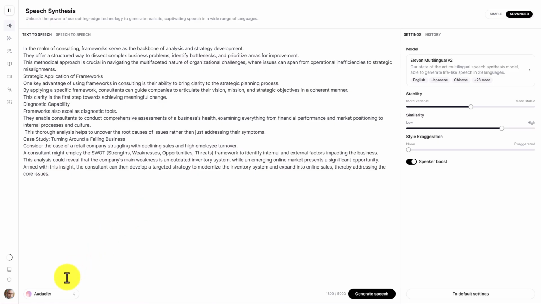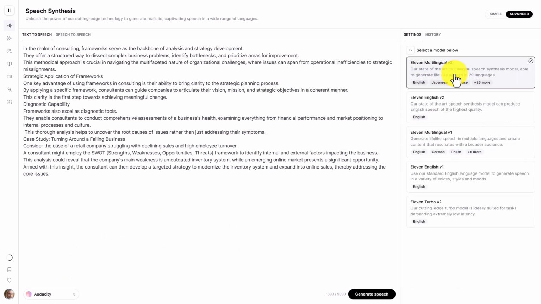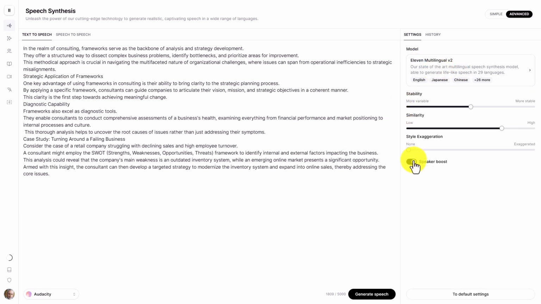Welcome back. Now, when we add the instant clone voice, you're going to notice that our model changes. We're going to click on this model to make sure we're using the recommended model, and we are. And we're going to leave the default settings as they are. What we're going to do is click Generate Speech and listen in real time.